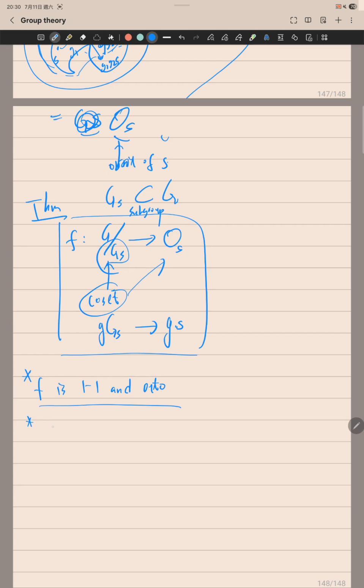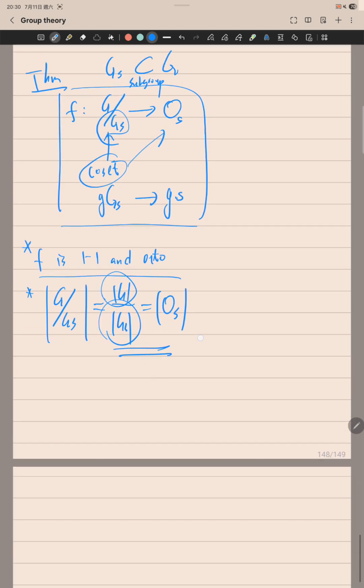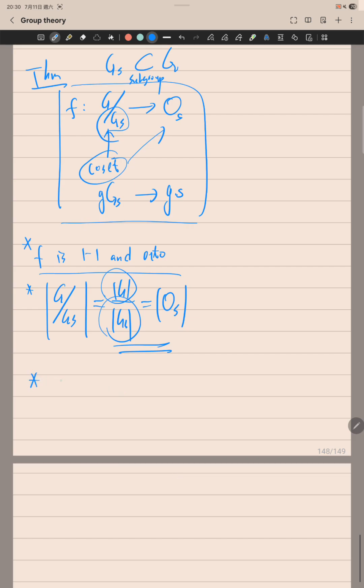If this is true, then in the particular case where everything is finite, it shows that the number of cosets, which is the size of G divided by the size of G_S, is equal to the size of OS. So the size of the orbit is the same as the group size divided by the stabilizer. To prove this, we are going to show F is well defined, one-to-one and onto.